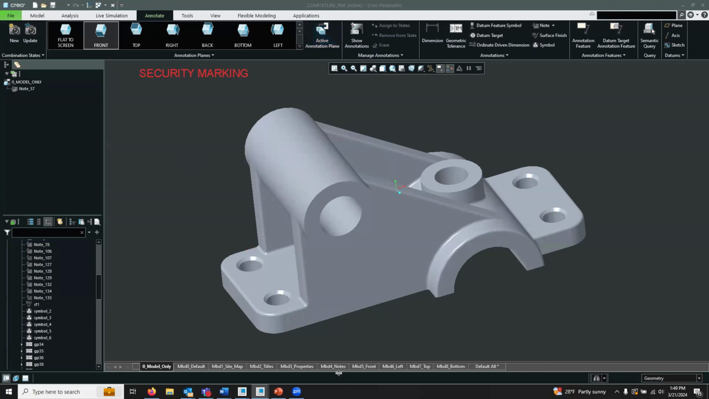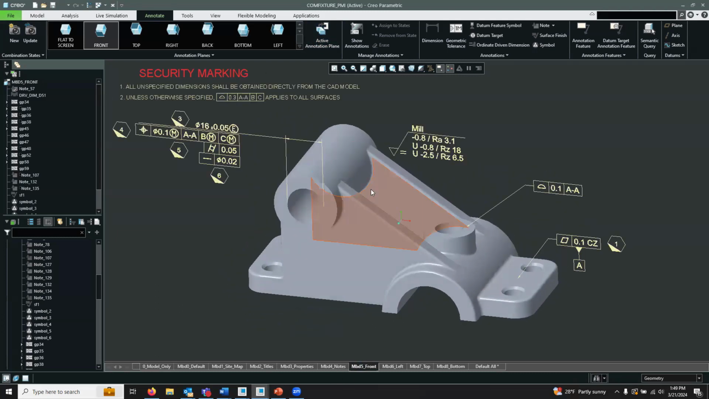Okay, so I'm going to do a little bit of edits to my annotations that I have here. The first thing I want to point out is a new feature that was added in Creo 10. It's now possible to associate surface finish annotations or symbols with dimensions or tolerances. So what I mean by that, I'm going to go ahead and, looks like I'm on the right view.